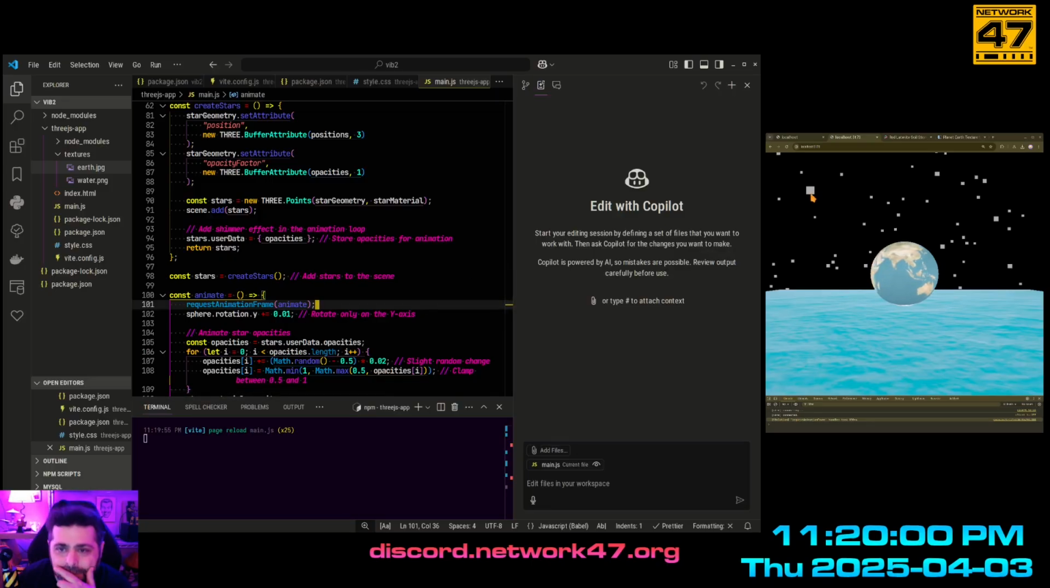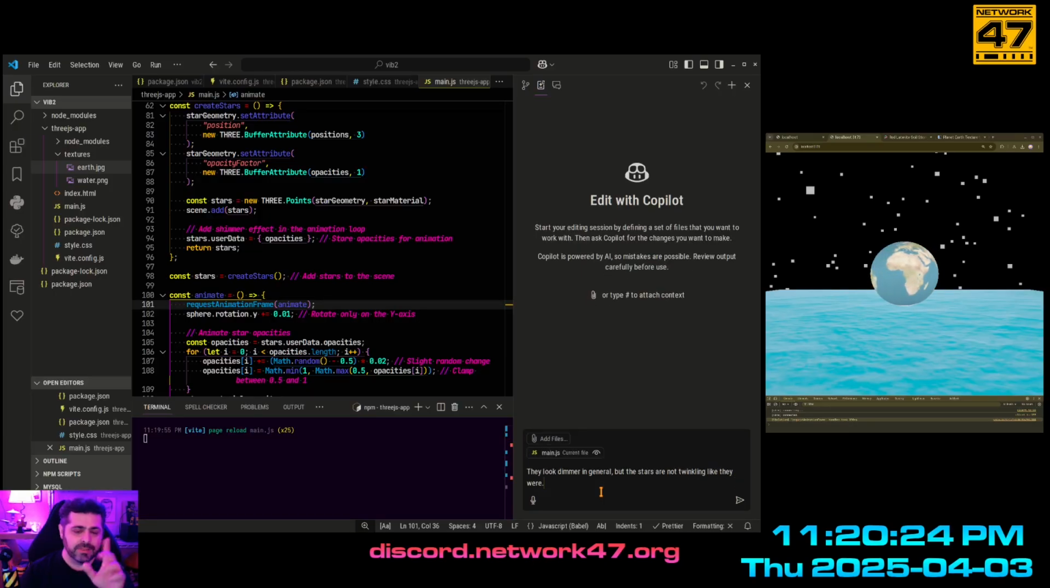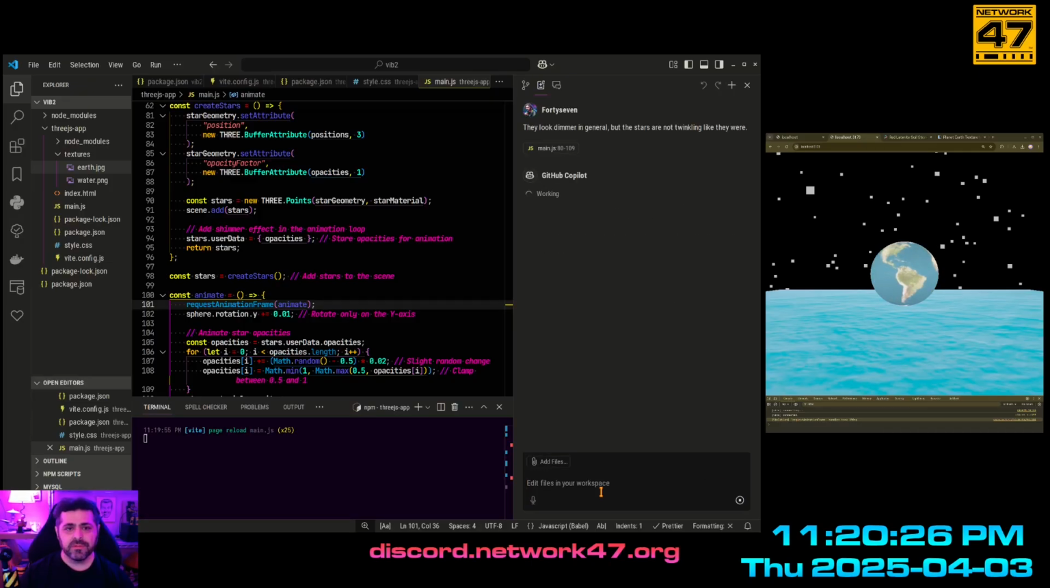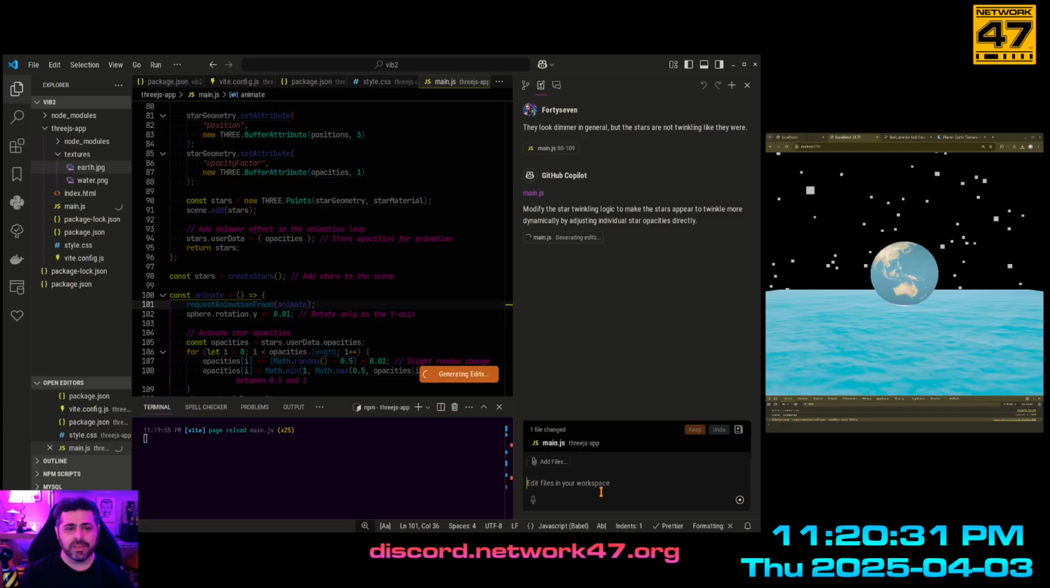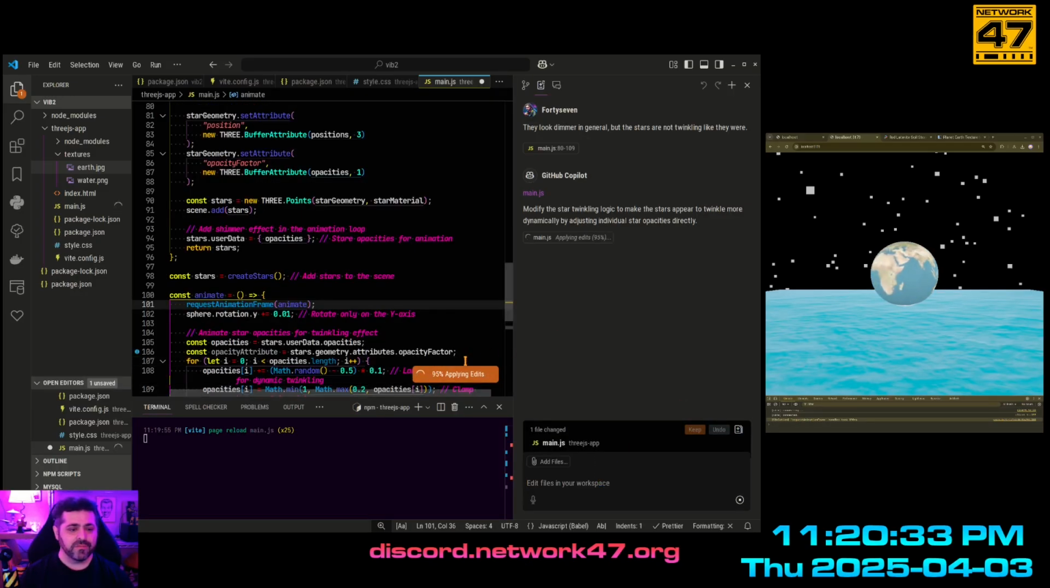See, it's not animating it. It clearly has a bit of opacity set to it. They look dimmer in general, but the stars are not shimmering, twinkling. Let's see. We lost the context because I hit the thing wrong, and I'm curious how it's going to modify the star twinkling logic. Make stars appear to twinkle more dynamically by adjusting. Because maybe it's not twinkling them enough.